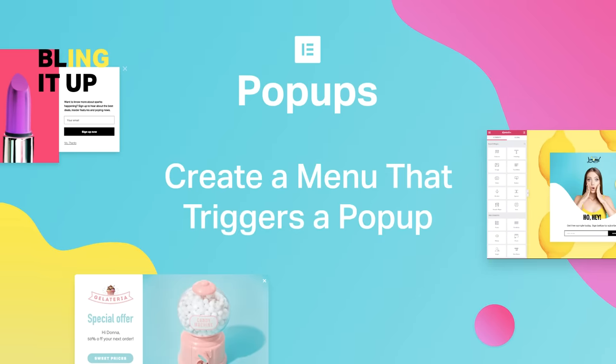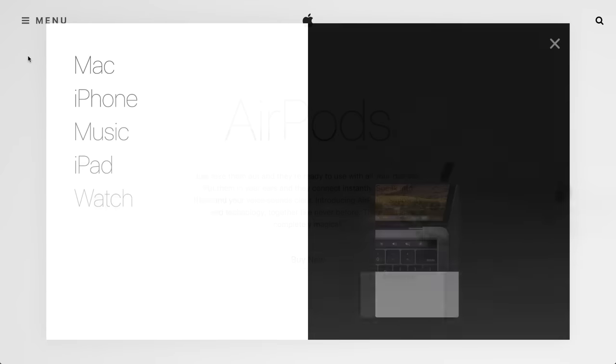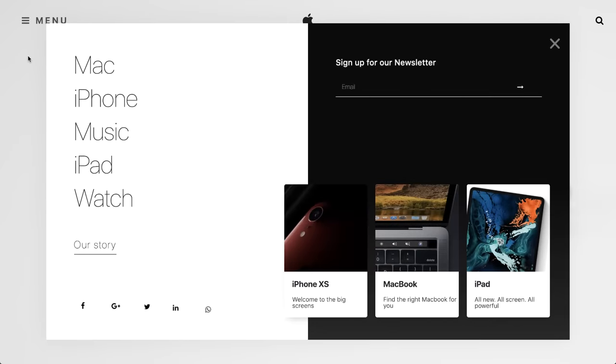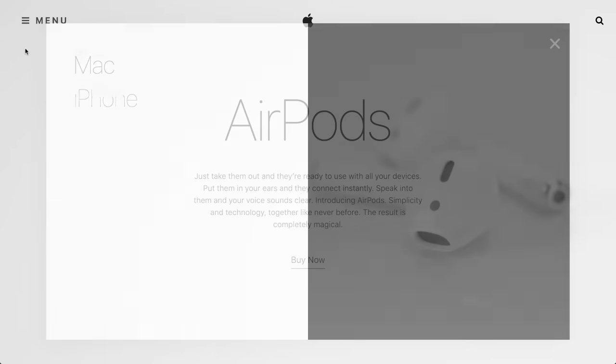In this tutorial, we'll learn how to create a menu that triggers pop-ups. See how a beautiful, nearly full-screen pop-up appears on the screen once you click a button. In this case, a menu button. All right, let's see how the magic is done.